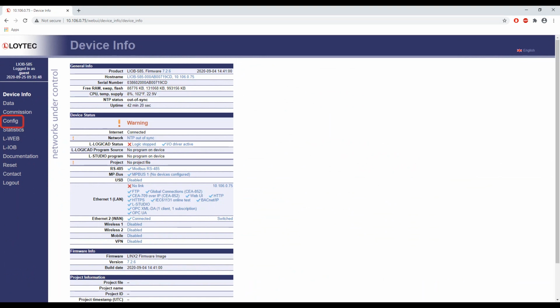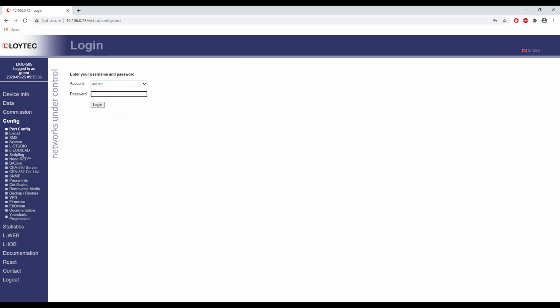Select Config from the left side of the screen. You will be prompted to enter a password. The default password for all Loytec devices is all lowercase Loytec4U. Once you have entered the password, select Continue.